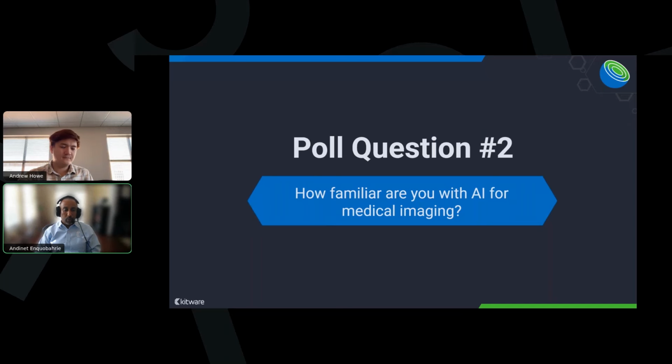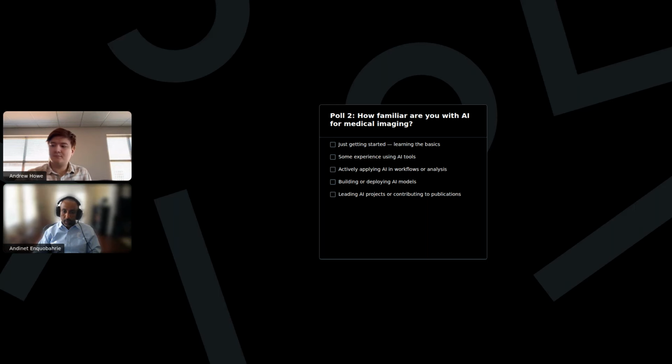All right, now it's time for our second poll question. Before we dive into some of the AI model description, we want to get a sense of your familiarity with AI. So if you can take a minute to answer this question: how familiar are you with AI for medical imaging? We've given you 5 choices, so take a moment to respond to the poll question.